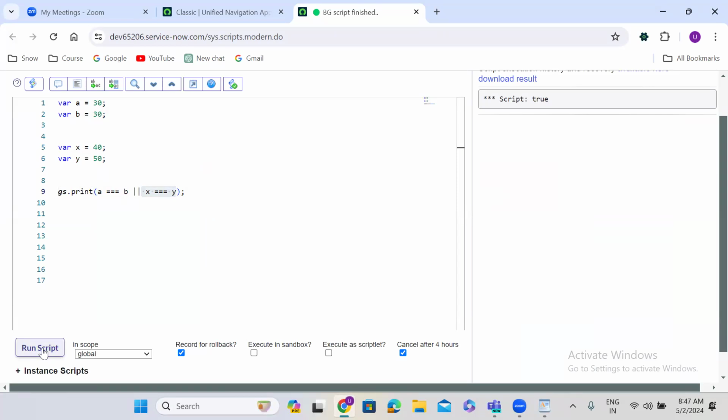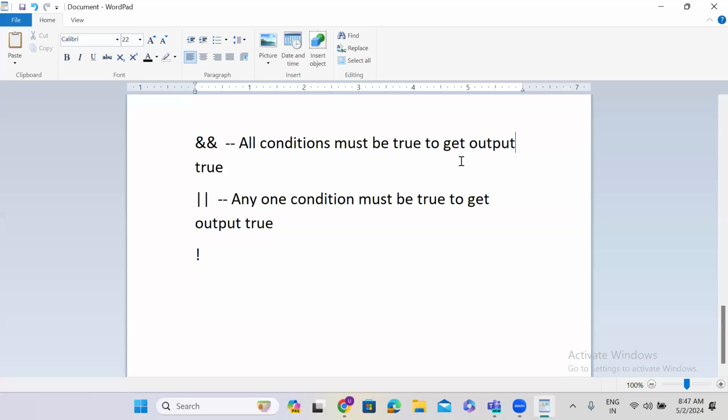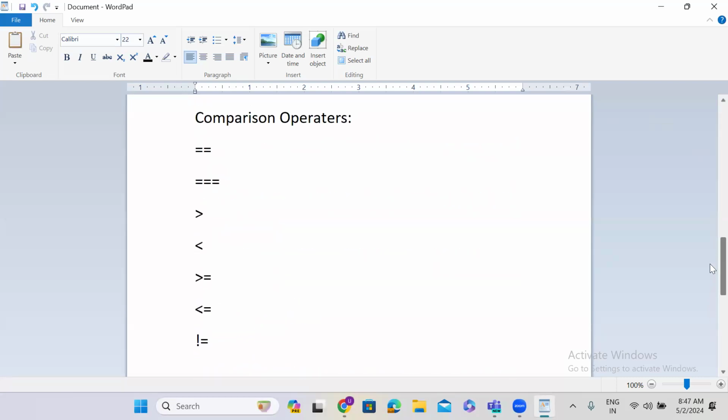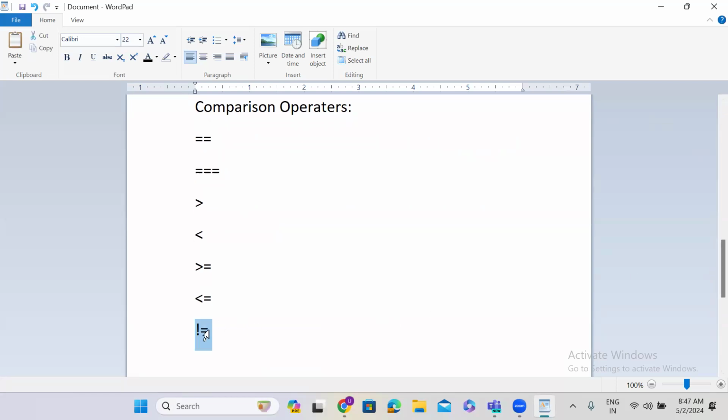So I think we have already discussed the not operator. Not means not equal to, we discussed, right? Not equal to, we discussed here. 30 not equal to 30, false. Here we have discussed not equal to.